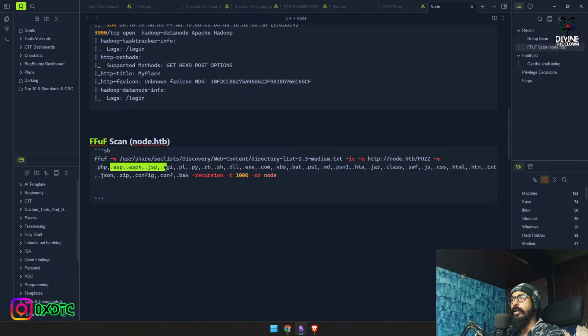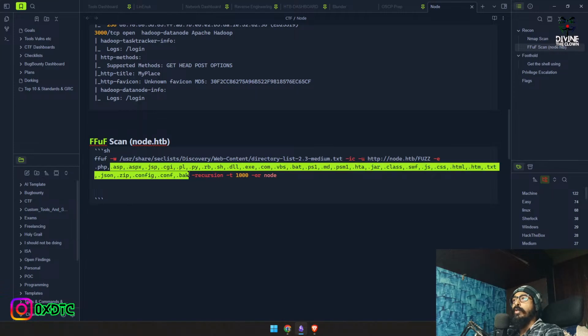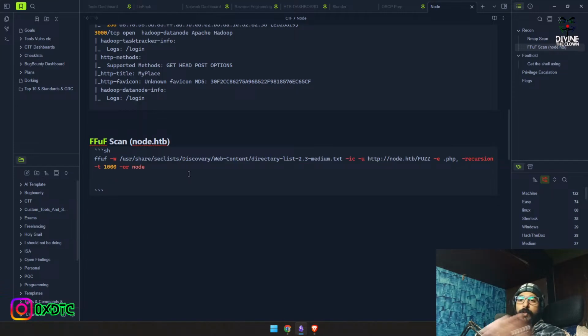It's a Linux box, so we can remove ASP and stuff. Or we can remove everything. Who cares about these many extensions? It was for the other boxes or maybe some other places. txt, dot comma dot md, comma dot.